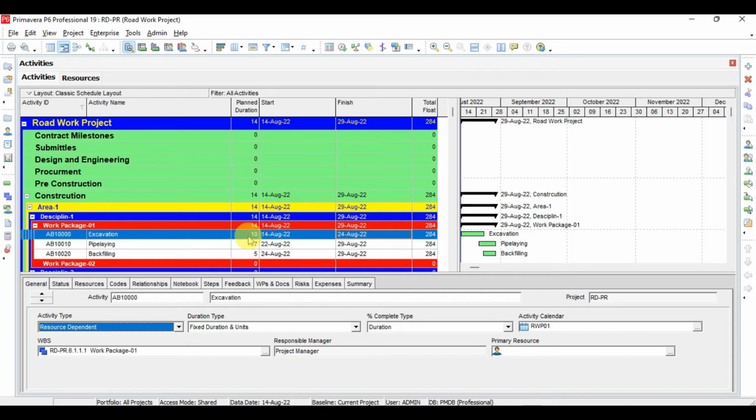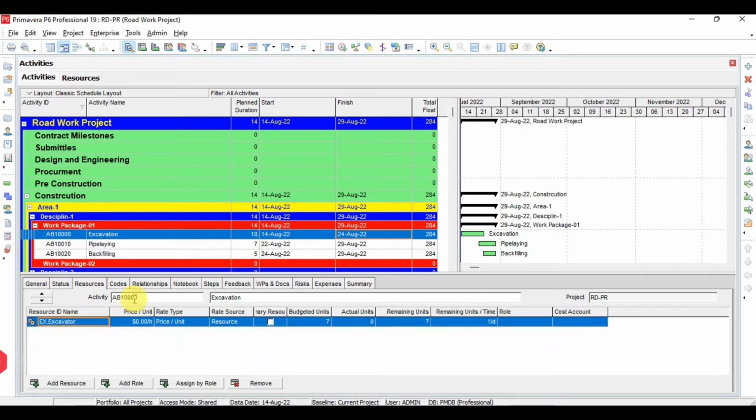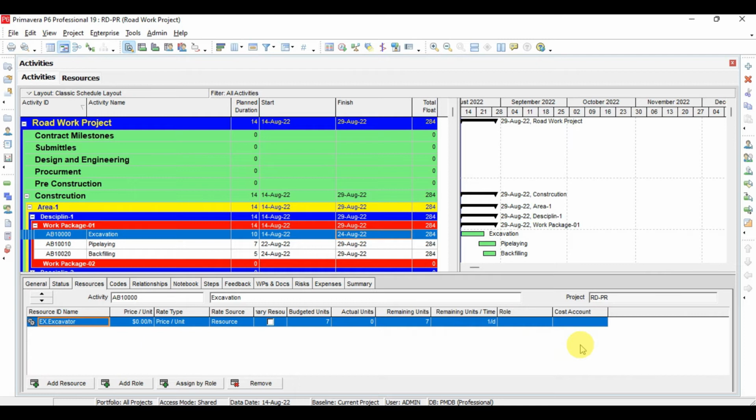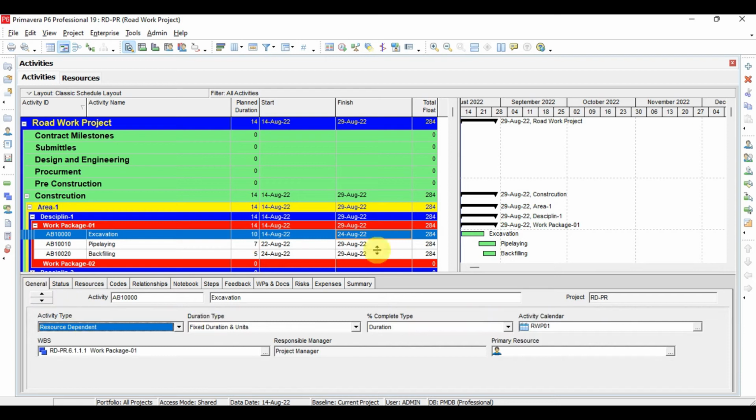Because if you see here, the calendar for this resource which we assign to this activity is an 8-hour calendar, and the working days for this resource is 5 days only. And for the activity, as we discussed before, the calendar assigned to the activities is 10 hours, and the working days is 6 days per week. So see, now by changing the activity type to resource dependent, the finish date will change, and the duration will also change.